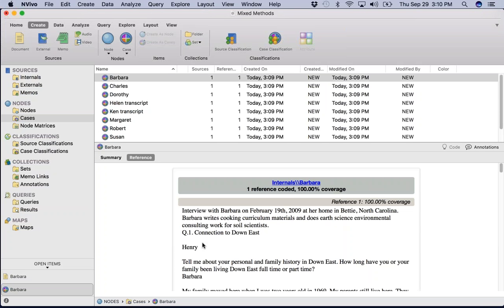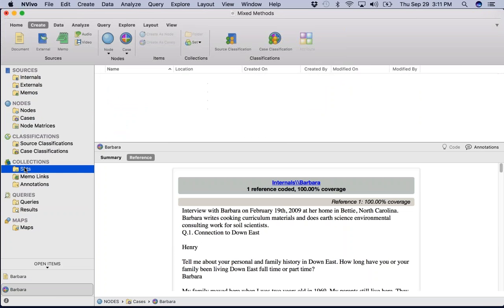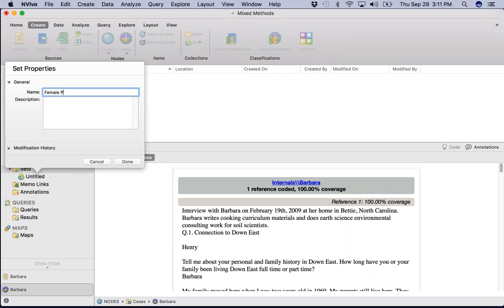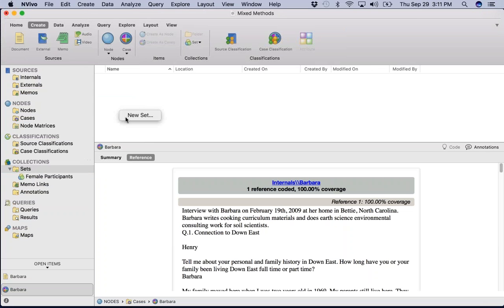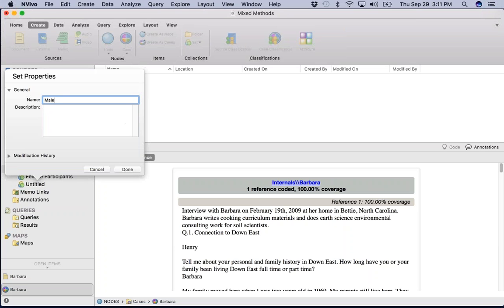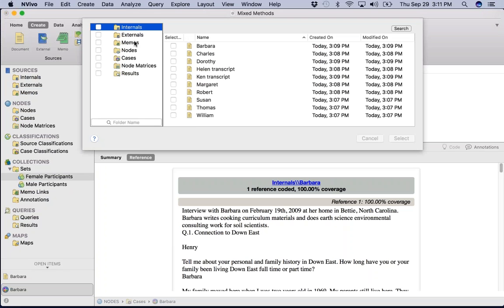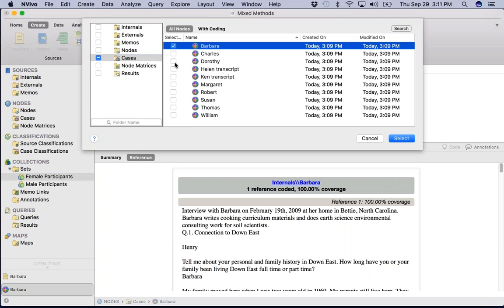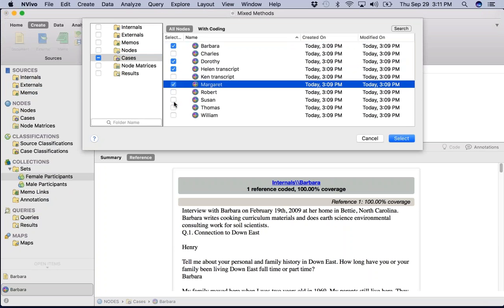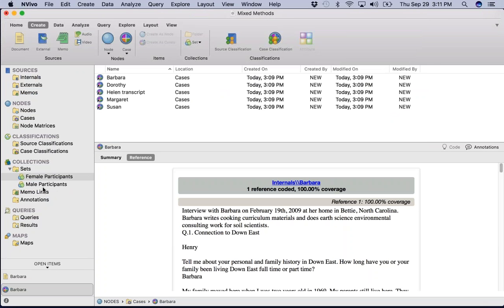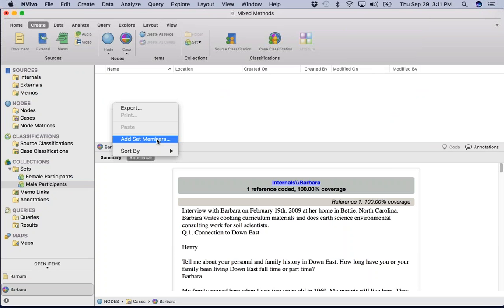If I'm only interested in a few variables, such as asking questions of my coding by gender, for instance, I can create a set. So I'm going to go ahead and create a new set. We'll call this female participants, and create a new set for male participants. And you'll see that I'll right-click from time to time, and that's essentially either control-click or two fingers down to right-click. So I'm going to add to my female participant set. We've got Barbara, Dorothy, Helen, Margaret, and Susan. And I should have a set of male participants as well.